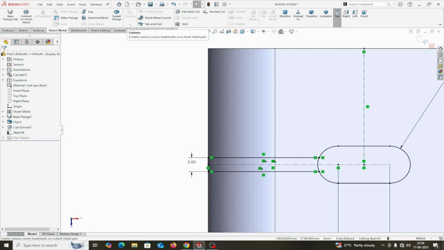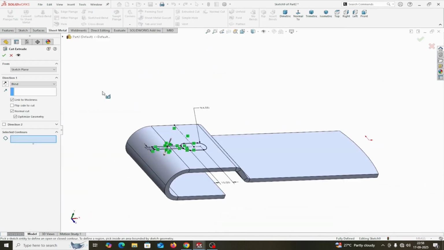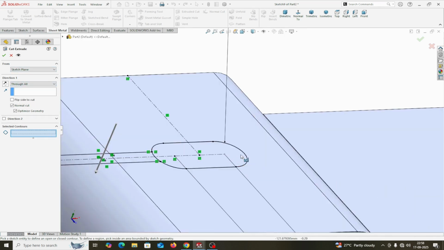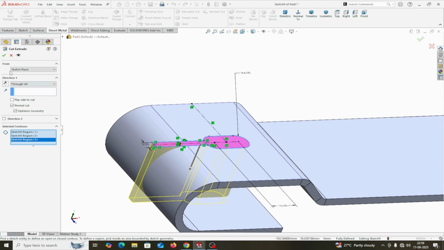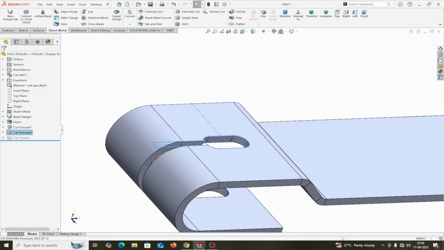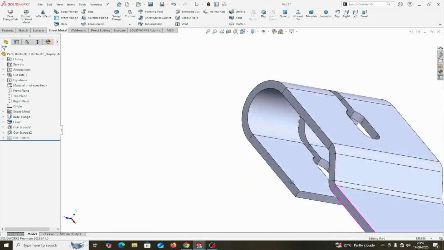Sheet metal, extrude cut. This time, through all. Selected contour, because there is more than one closed boundary. Select this one and this one. Through all. Okay, this will cut.